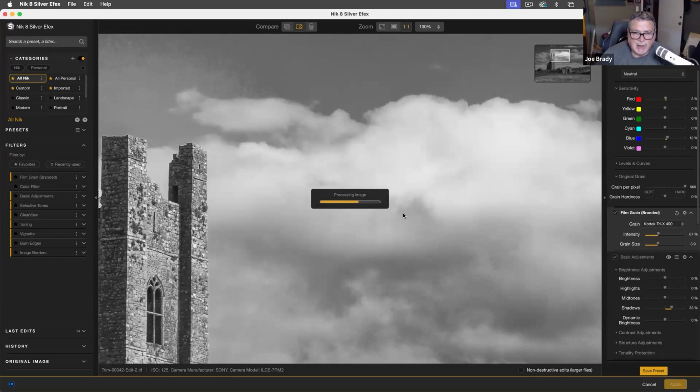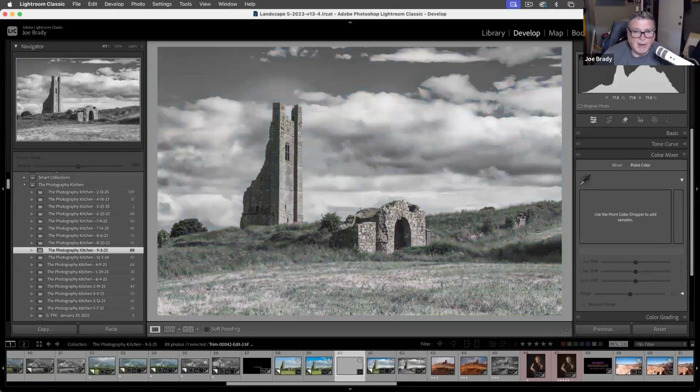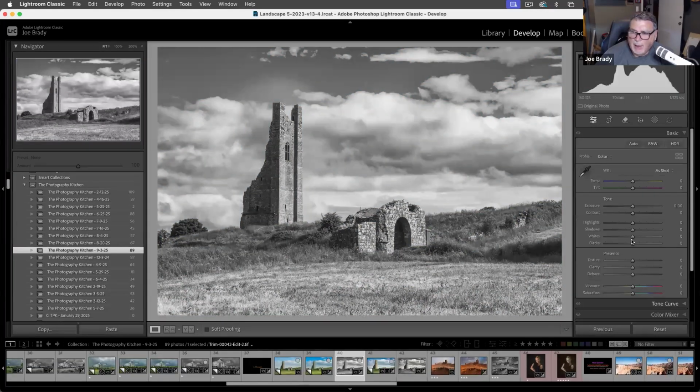So let's go ahead and save this image back into Lightroom, and then we'll do a little bit of light painting and cropping to finish this off. Okay, so there's our black and white. Let's go up to basics. I want to bring the highlights down a little bit more, make it a little more contrasty. Oh, that looks better.